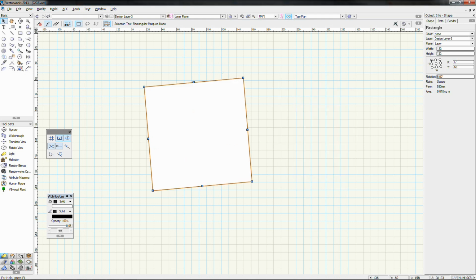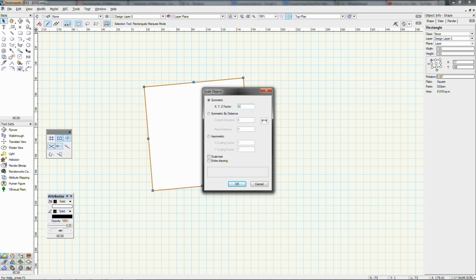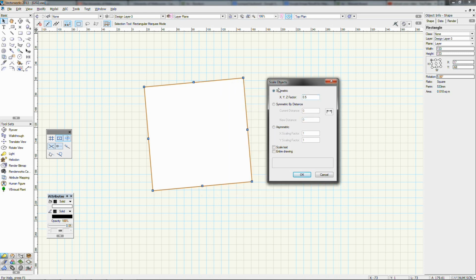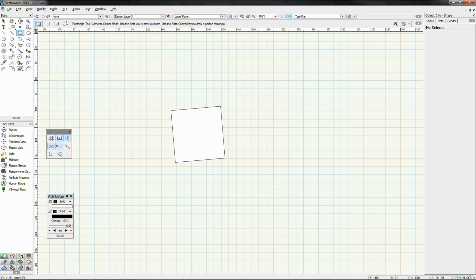Hitting OK, you can see it's grown to twice its original size. Similarly, if I'd gone scale objects and done 0.5, it should halve the current size of all of those factors. Hitting OK, you can see it's back down to its original size now. So just to show the other modes here of the scale objects command, I'm just going to draw another little box here, just so I've got a rectangle back.